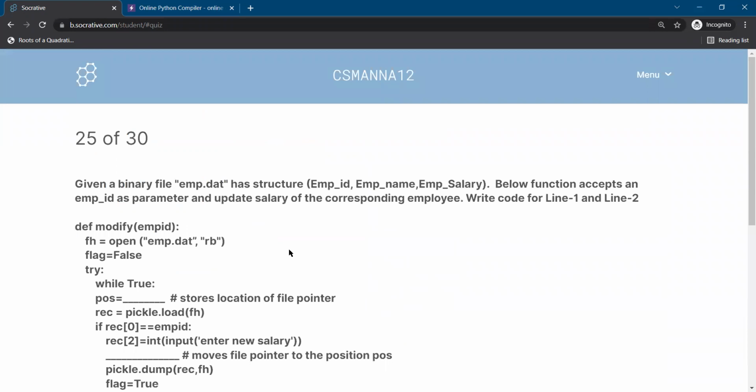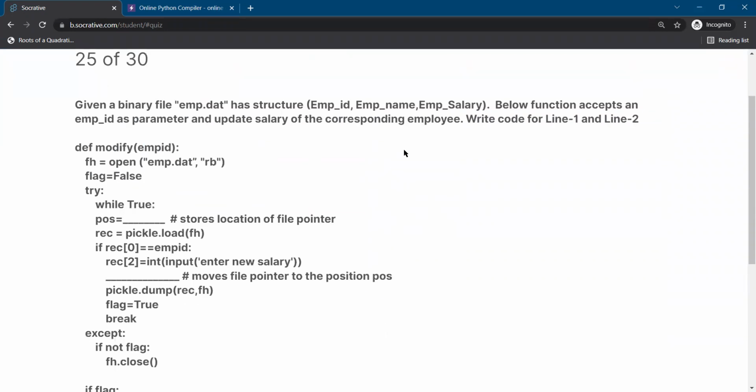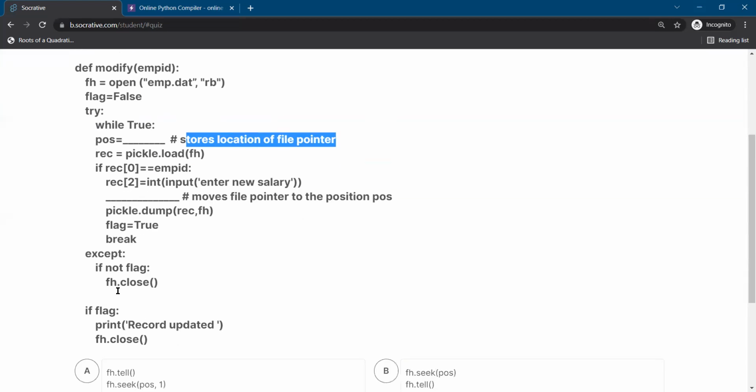Okay, now we come to the next one. Given a binary file, again, it has the same structure. Below is the emp id as a parameter, and update the salary of the corresponding employee. Write code for line 1 and line 2. Now, here we have a flag, we are reading it, then position stores the location of the file pointer. In case of update, we store the file pointer location first, and then we read the record. If it matches, we give a new record, and then we update it.